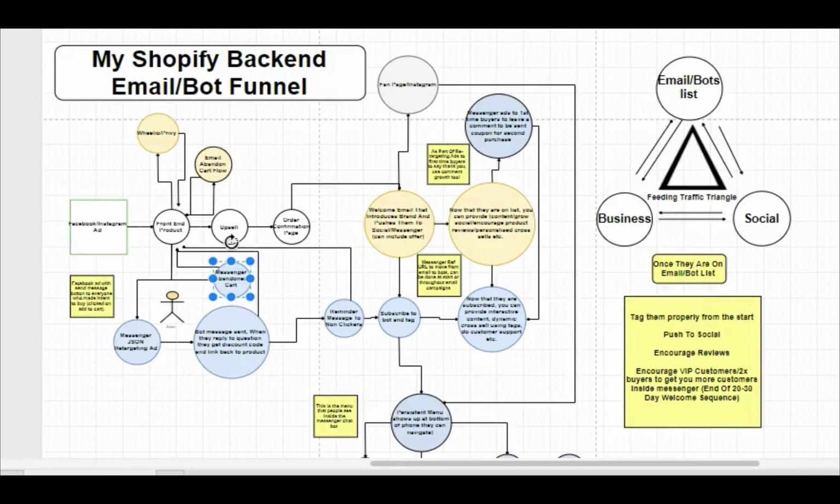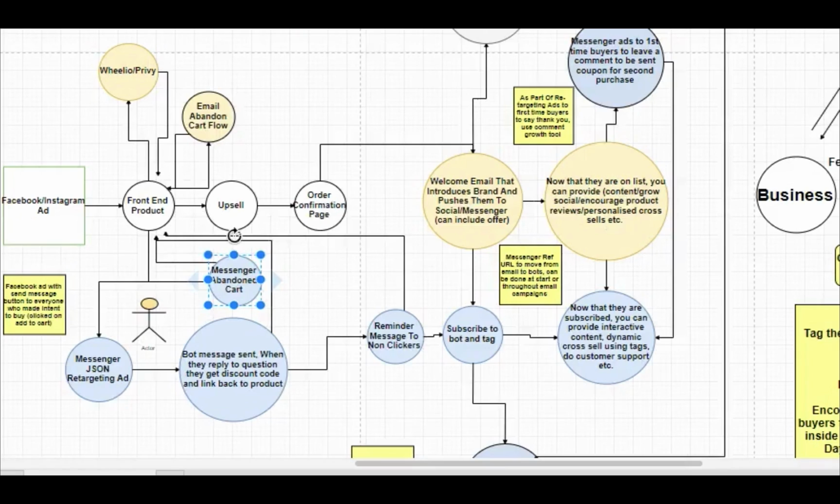So there's one thing I want to quickly point out here, and it is at the start of this funnel, and it is the Messenger abandoned cart. That was just to zoom in. As of now, this is only available with Recart, and any Messenger subscribers you gain inside of Recart will not sync with ManyChat or ChatView or whatever Messenger software you're using.